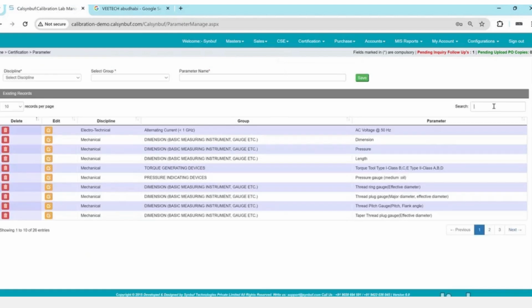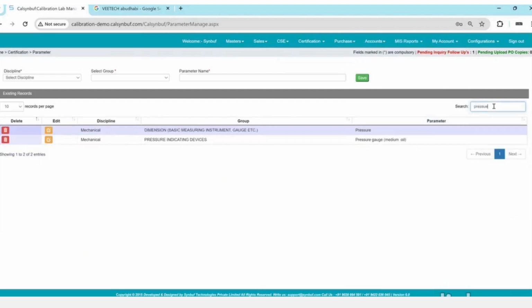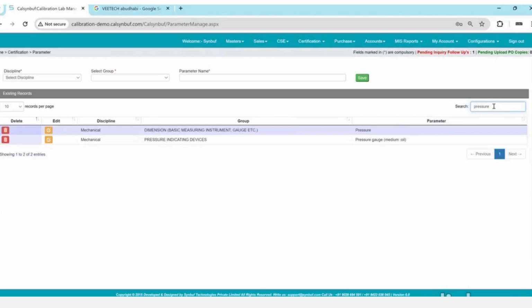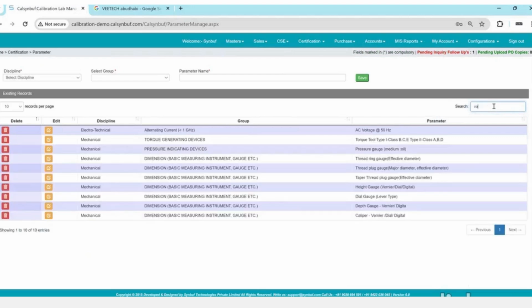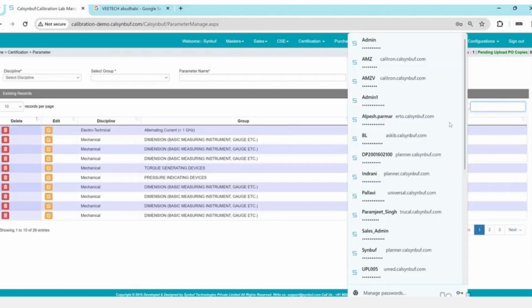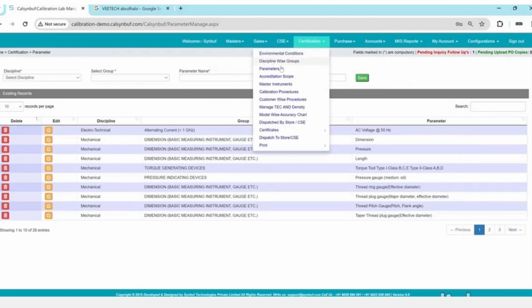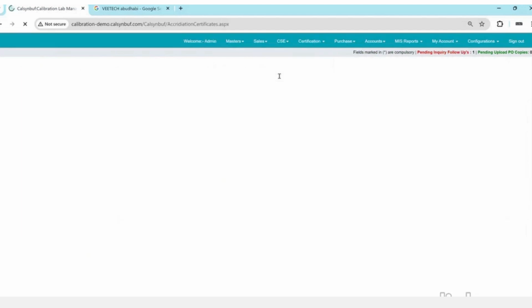So we can create a number of parameters. Like in pressure, we have pressure, right? Then we have vacuum, right? Then AC current, DC current, etc. Any kind of parameter we can create here. Now we have another master, which is accreditation scope.